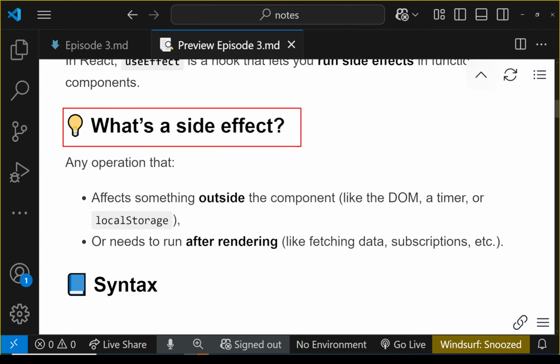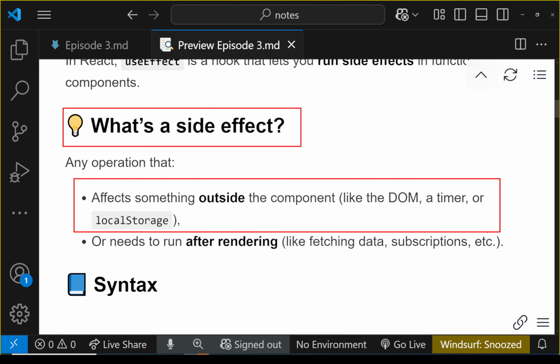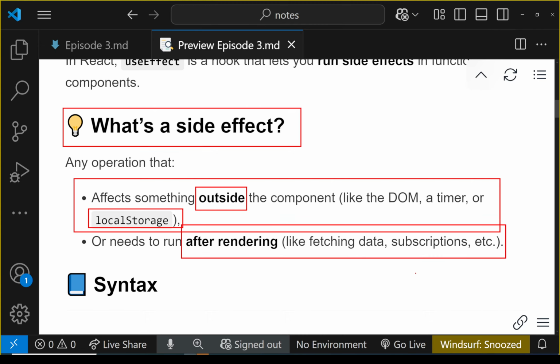So what is a side effect? Why are we using the word effect in the name of that hook, useEffect? Any operation that affects something outside the component, like the DOM, a timer, or communicating with local storage, is a side effect. So it needs to be outside the component. Local storage is not inside of the component. It is like an external entity that you communicate with to load some data, to save some data to, right? So it is a side effect. Or it needs to run after rendering the component, like for example, fetching some data, subscriptions, and so on.